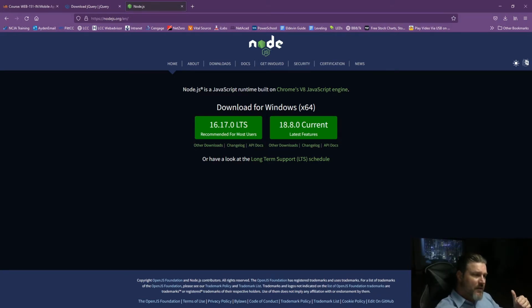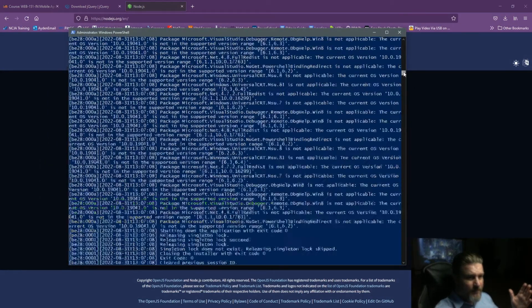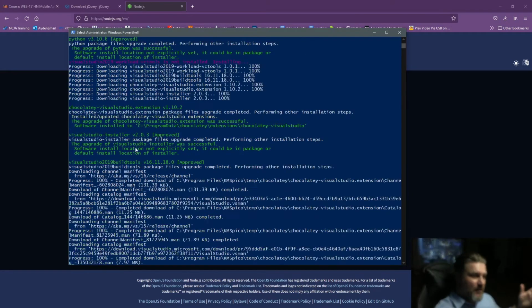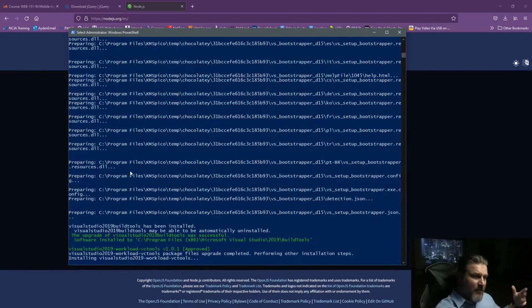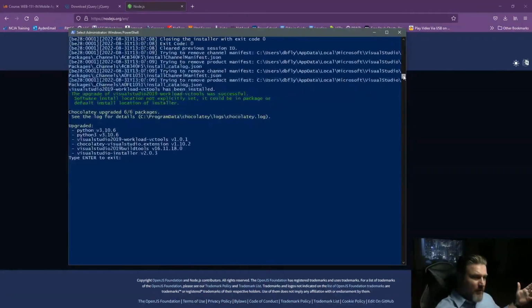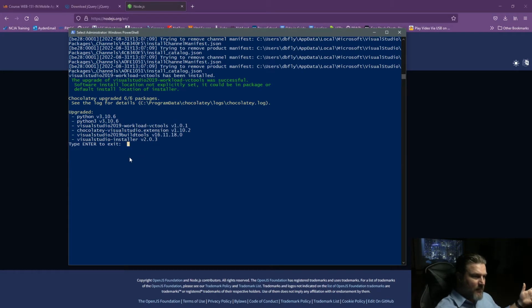And when Node is done installing, it will then open a PowerShell window and upgrade Chocolatey. It'll upgrade your Visual Studio Python stuff. It'll do a bunch of things so that everything works together. Go through this whole long rigmarole until it finally finishes, and then you can exit.